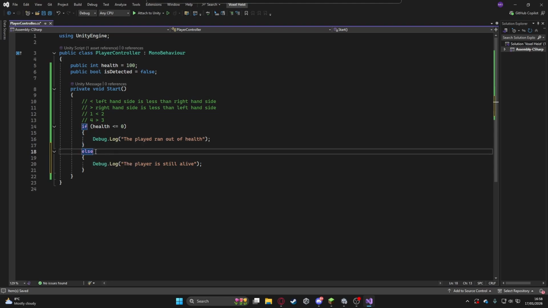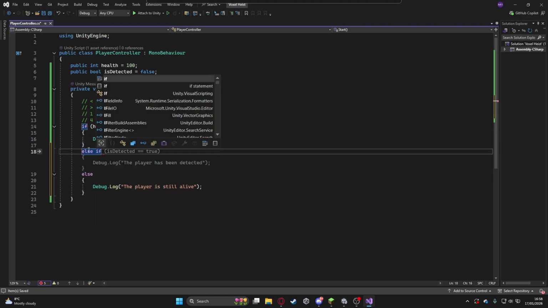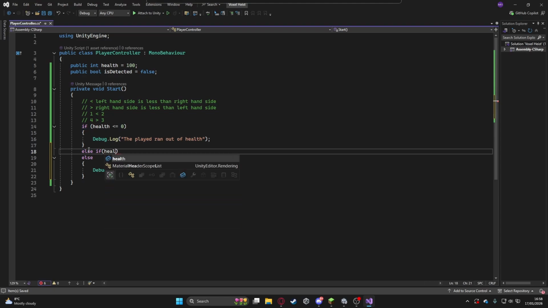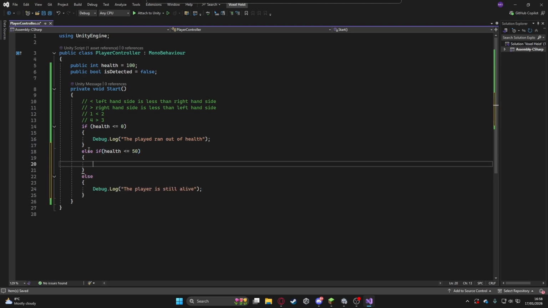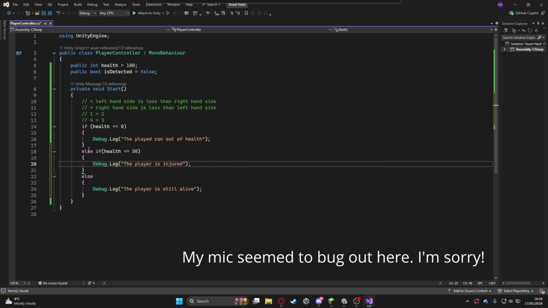You're also able to do an else if, but again, this will require a condition. Else doesn't, as it's one or the other. It's a sort of catch-all. So we can say else if health is less than or equal to 50. Debug.Log, the player is injured.